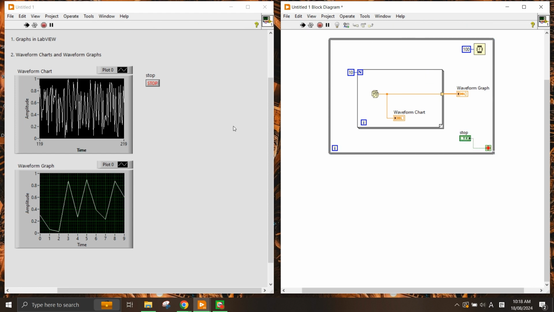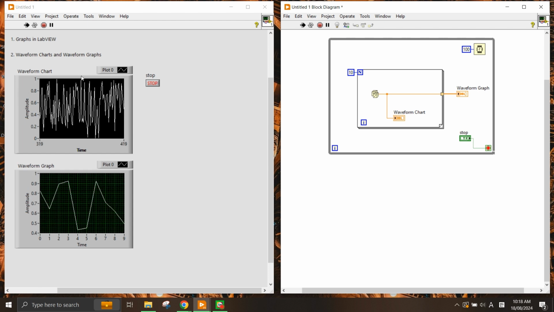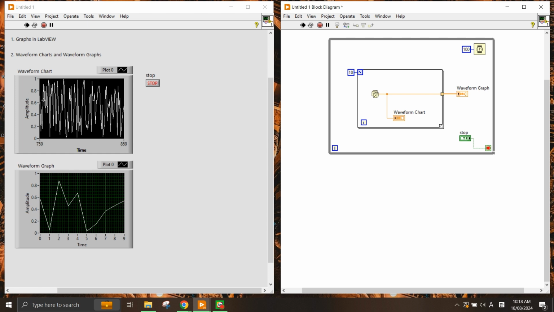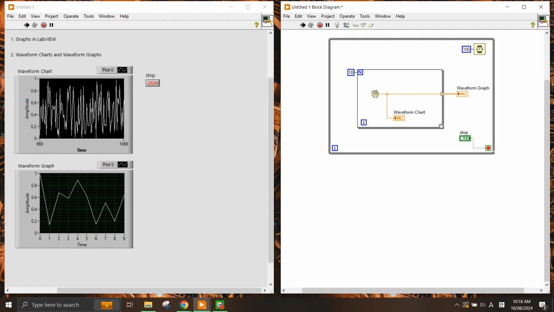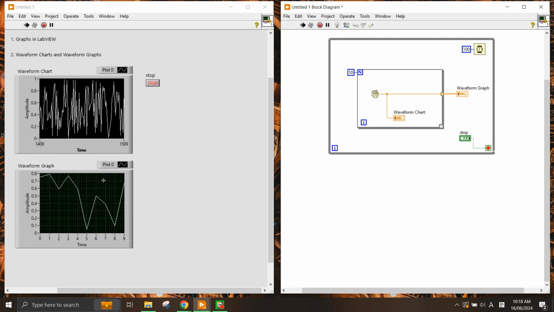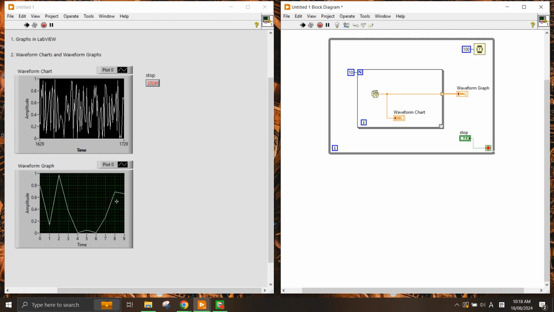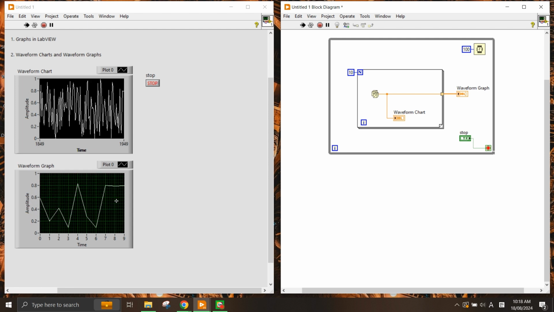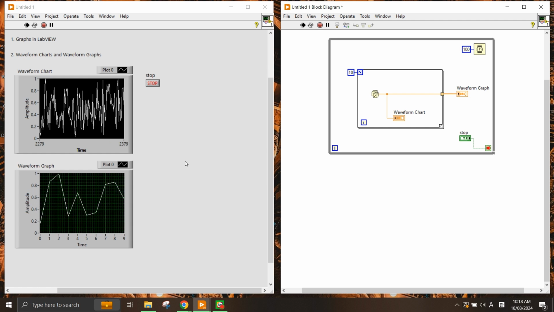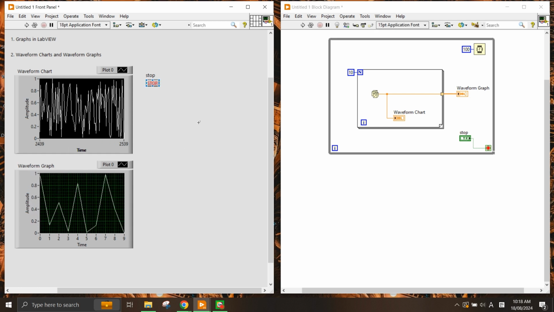Now if you run this, what you see is that the waveform chart immediately overwrites the previous 10 values at the initial stage, and it continues to move in like a scope, and the waveform graph refreshes itself every 10 values. So this is how we see the distinct difference between a waveform chart and a waveform graph. But the waveform chart also has a different way of updating itself compared to the waveform graph.